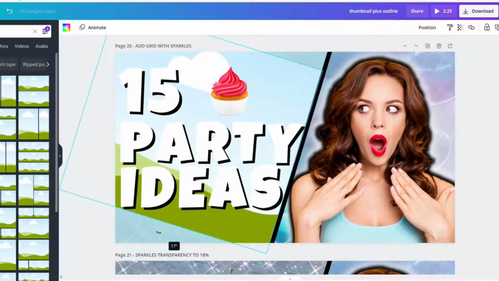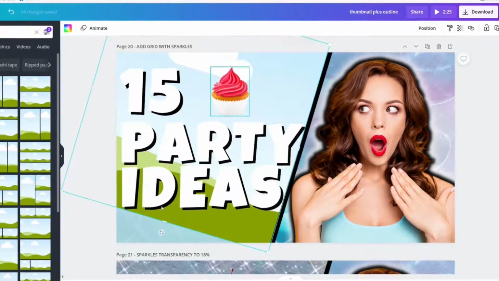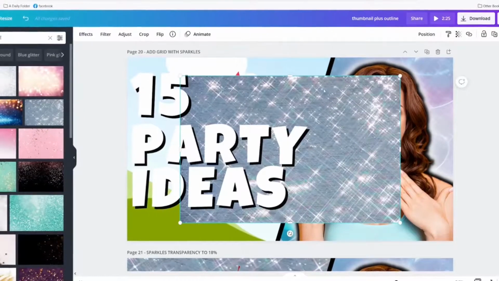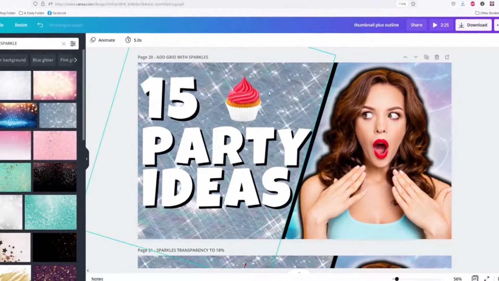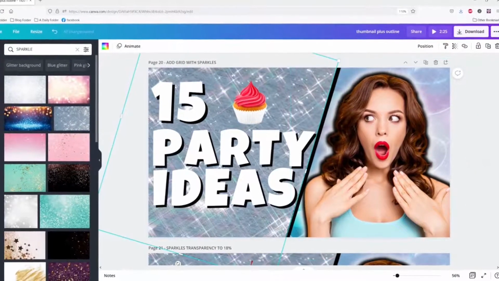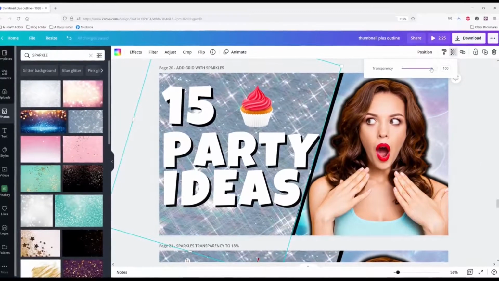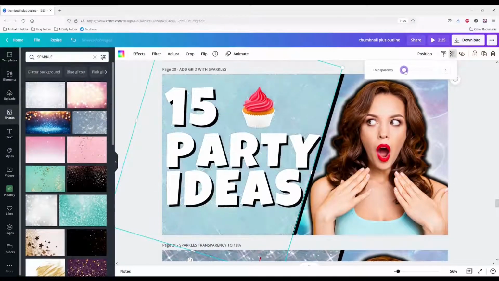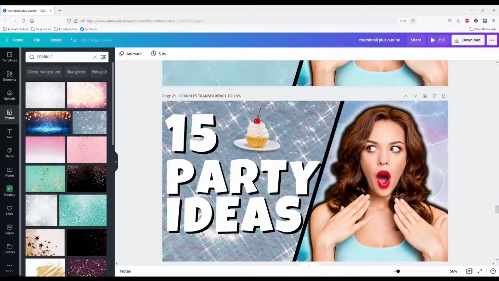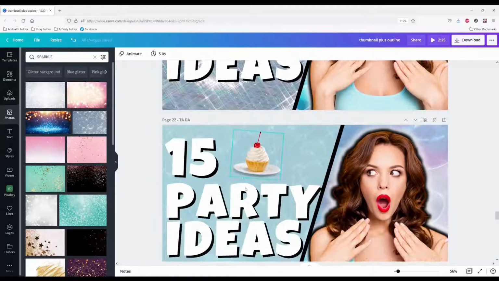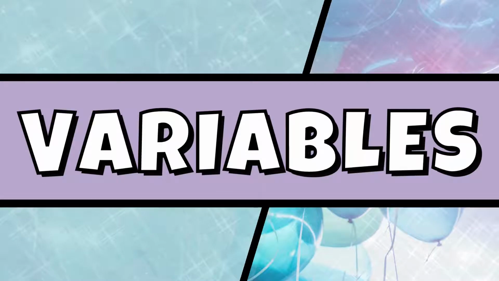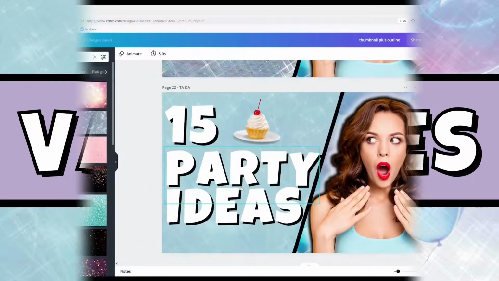And technically you could probably just duplicate the one you did before and change the image inside. But there's the sparkle. We're going to put it inside. And then of course change the transparency down to 18. There it is. Sparkles transparency to 18. And ta-da! There it is.